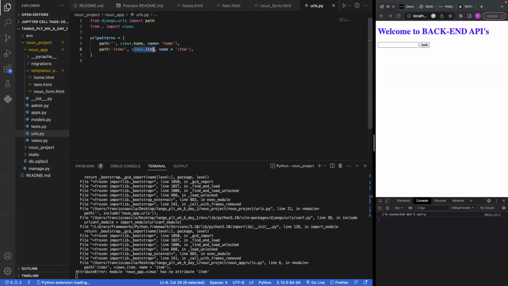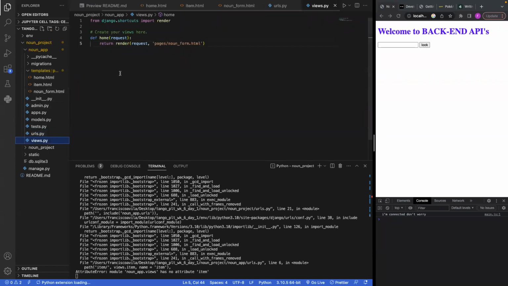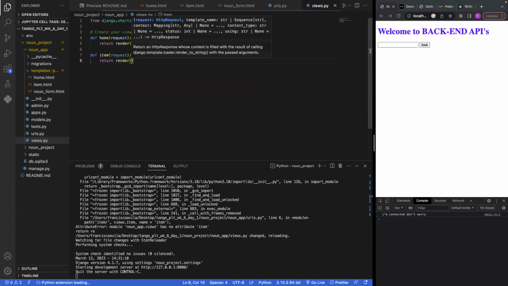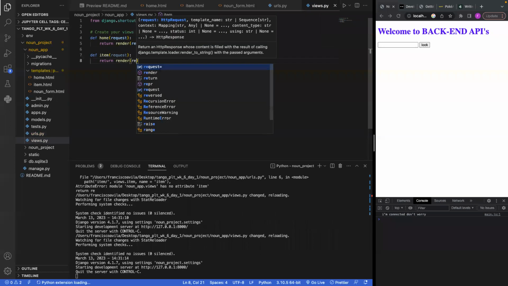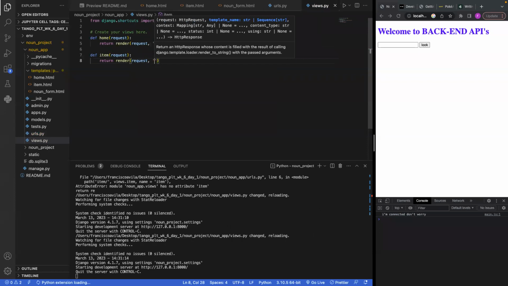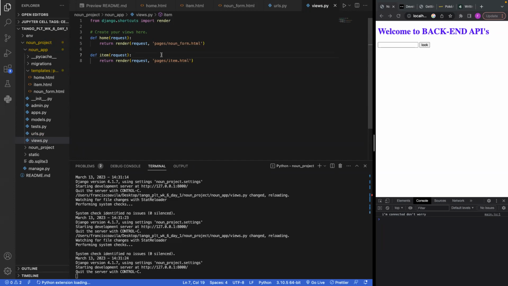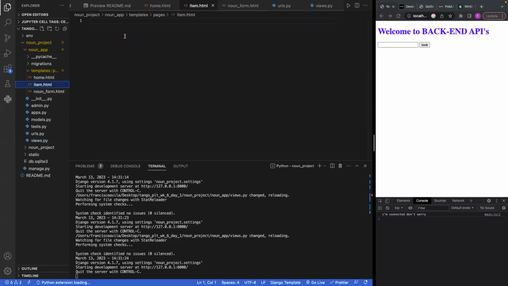All right, so tell me there's a problem. The problem is that item currently doesn't exist. So let's bring that in. And we're going to render the request. And we want to render the pages. Item HTML. Nice. So now item HTML doesn't have anything.